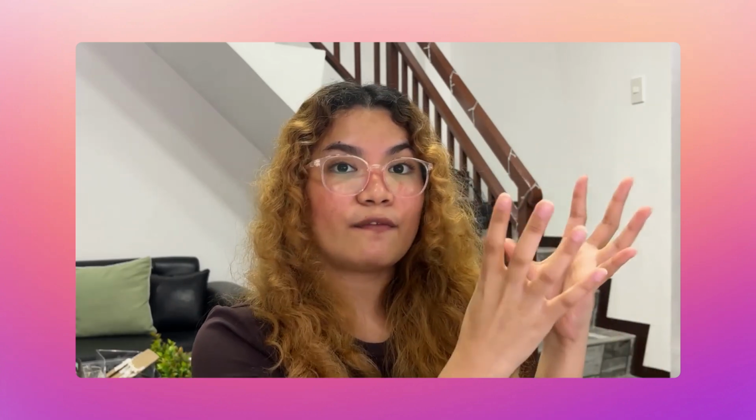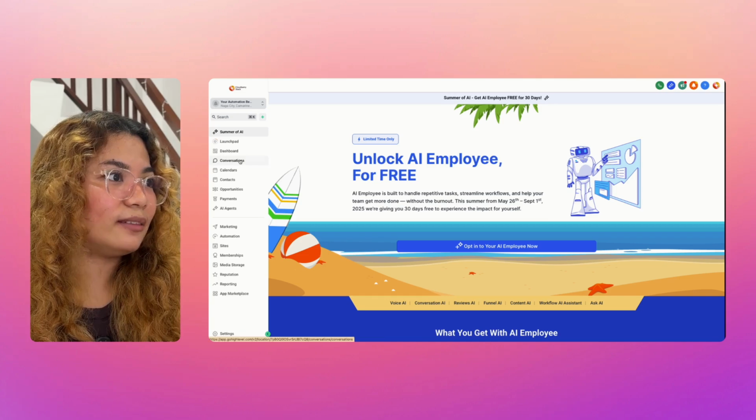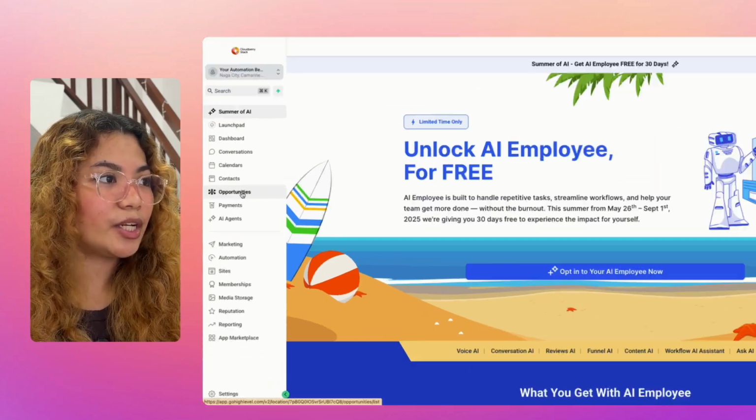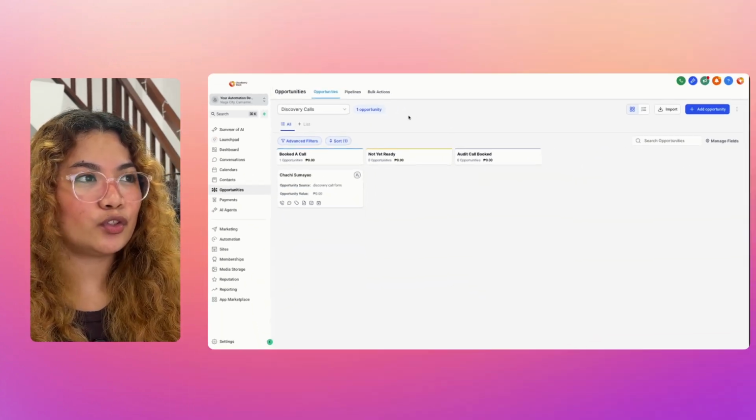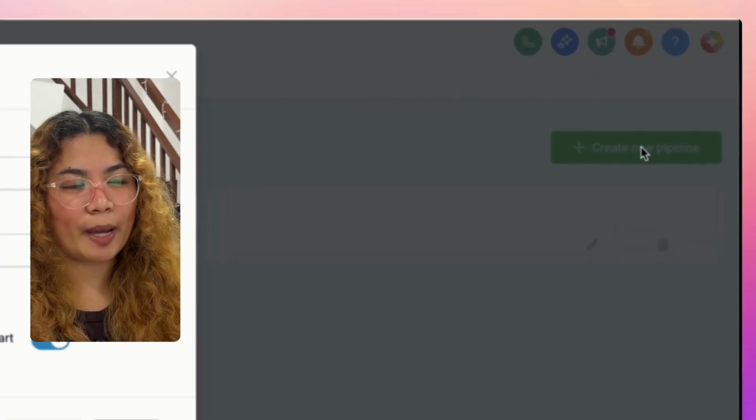So now for this next step, we already have that form. We are going to go ahead and create the back end for that. What that means is we are going to create the flow of where the collected information will go. So where do we create those pipelines? Pipelines can be created from the left-hand side here in Opportunities, and I want you to go into Pipelines and click on Create New Pipeline.